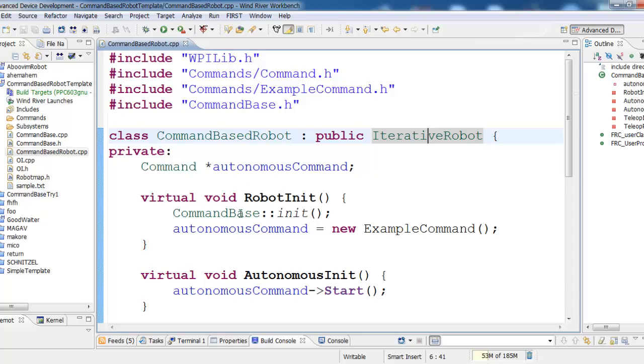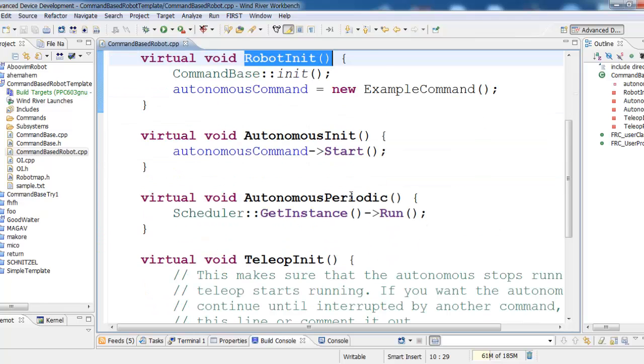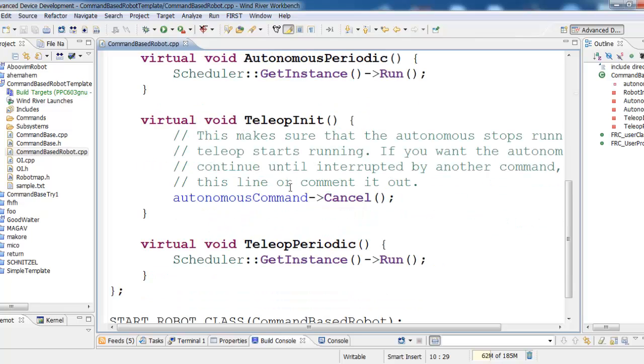So we can see here RobotInit, and here we are initializing some stuff. Then the AutonomousInit, the AutonomousPeriodic, then the TeleopInit and the TeleopPeriodic. We can see here that we have Scheduler::GetInstance()->Run(). The scheduler is the thing that manages all the commands to work harmoniously.